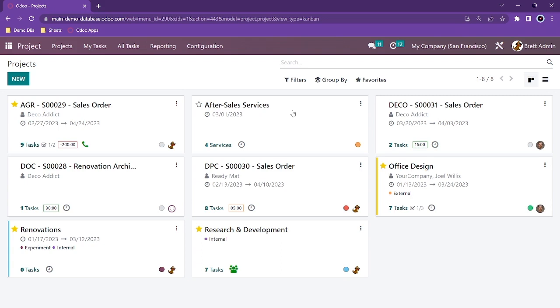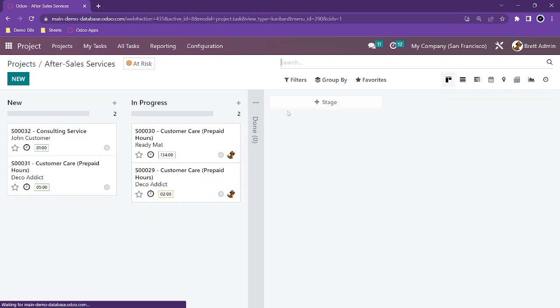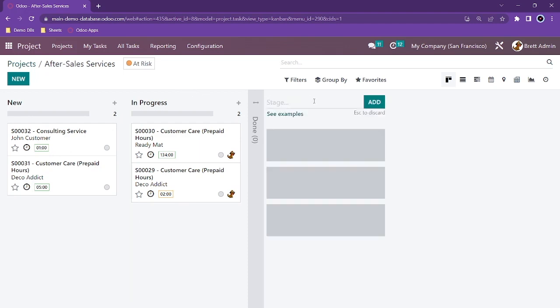being billed to clients. If I click into it, you'll see that this Kanban view keeps track of all the specific tasks that belong here, each one linked to a different sales order and customer. The Kanban stages are fully customizable, so I could add an additional stage like on hold, for example.